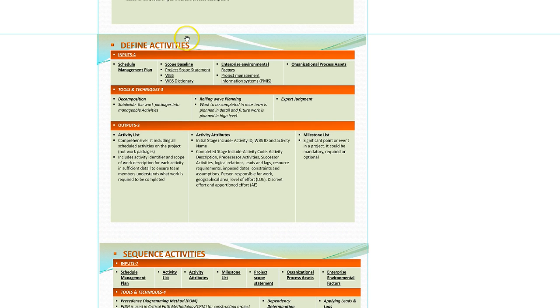The next one is define activities. Define activities means what are we going to do for this whole project? What are the activities? So for example, for designing the house, what are going to be the activities? Activities could be laying the foundation, putting the walls, laying out the rooms, putting in the doors, putting in the windows, putting in the roof, putting in the locks, putting in the bathtub, putting in the kitchen. So all these are activities.